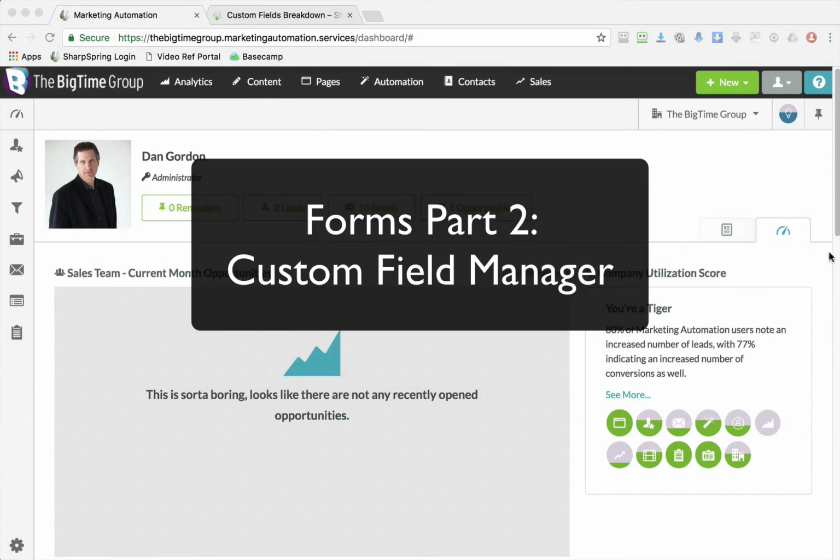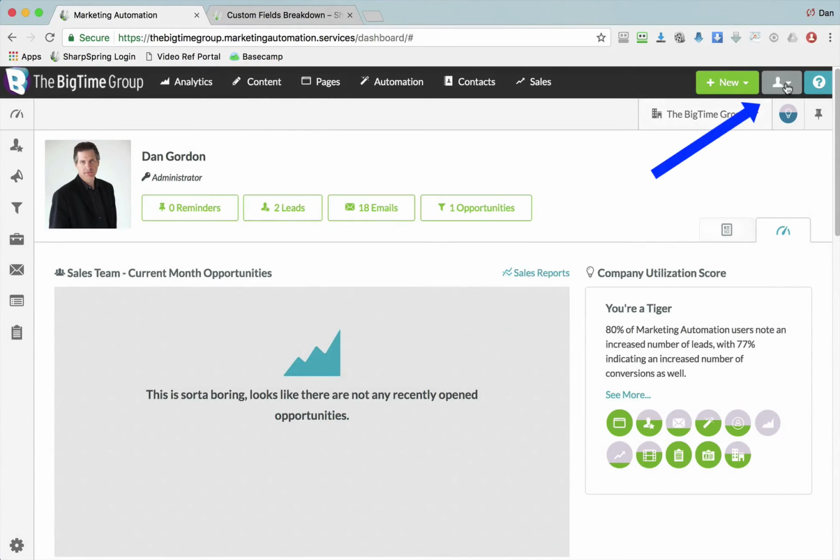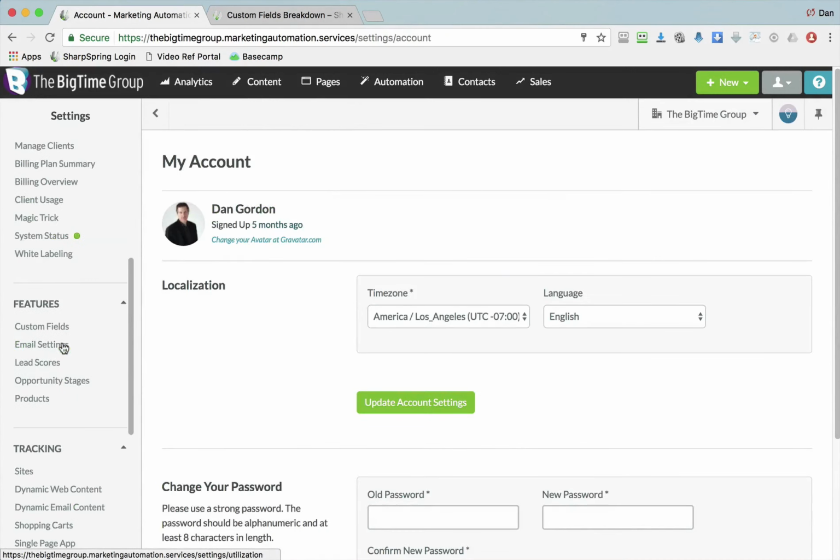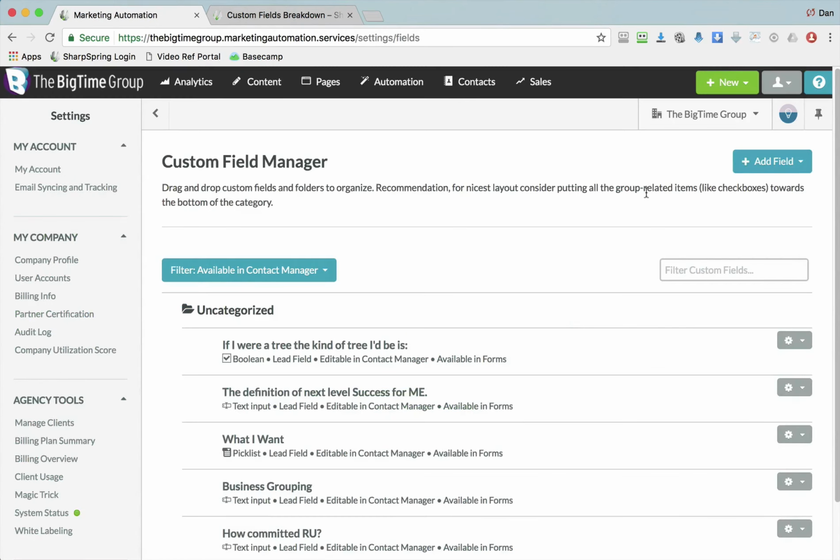Let's go over to the silhouette and select settings. Then scroll down to features. And right there it says custom fields. Click on that. So what's the purpose of custom fields? When you're creating a form, you want to be able to gather any type of information that you need. And once you create these fields, they'll be accessible in many areas of the platform. So let's see how to create a field.